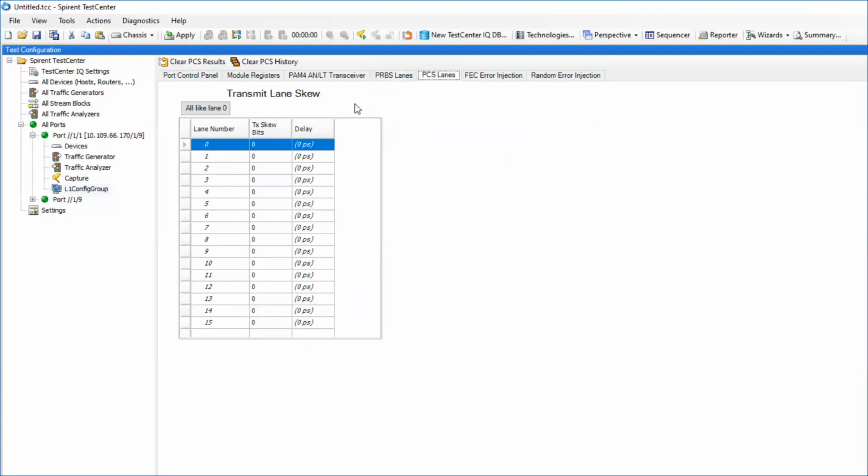The PCS Lanes tab allows the user to adjust the transmit lane skew. TX skew bits are the number of bits of delay to add to the signal. Each lane can be configured with a skew relative to the other lanes between 0 and 79 bit times. Once configured and applied, the default skew will be displayed in picoseconds in the delay column. These PCS lanes are actually virtual lanes within the PHY, and each is running at 25 gig. So at 400 gig, there are 16 virtual PCS lanes and 8 physical PRBS lanes.